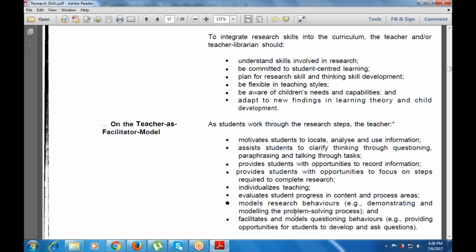Models research behavior, for example demonstrating or modeling the project behavior or the problem-solving process. And facilitates and models questioning behaviors, for example providing opportunities for students to develop and ask questions.